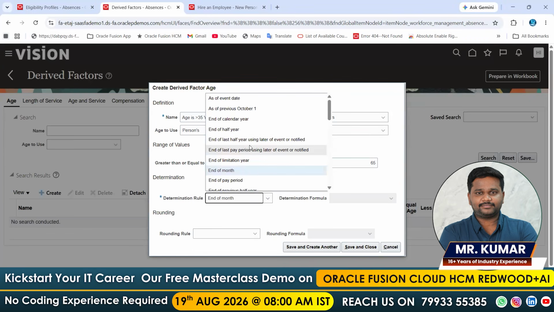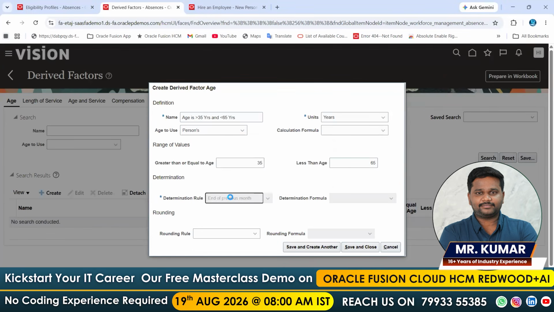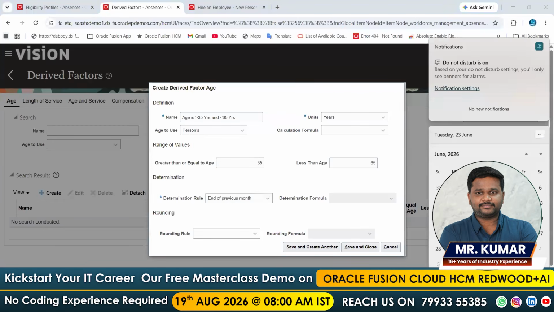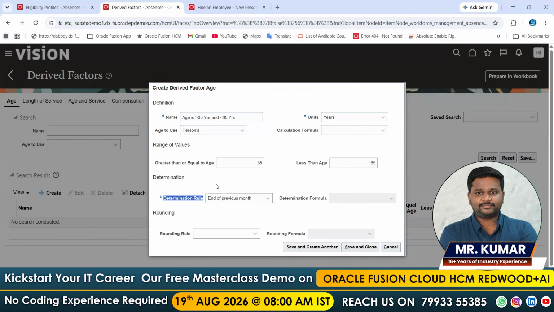By this month end, at least, is the employee falling within this age bracket or not. If not, team, end of previous month, if I give, we are in June month now. Today I'm hiring the employee. From his date of birth till May 31st, the system will check. By May 31st only, the employee should fall within this age bracket. If not, he is not eligible for the plan.